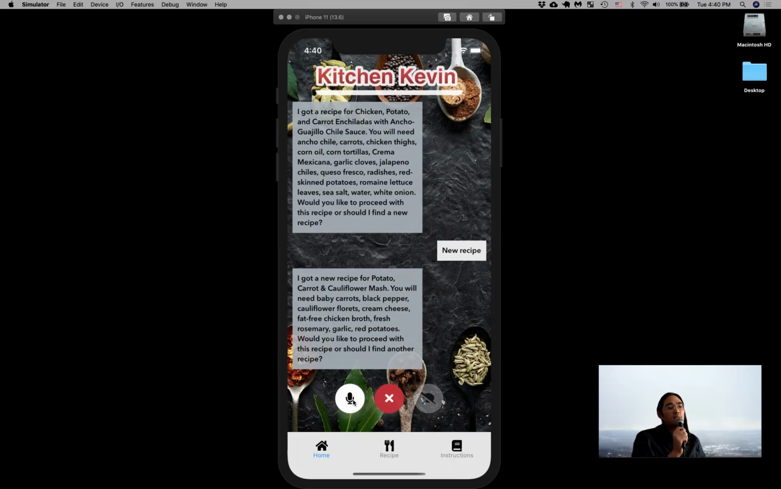So if we'd like to choose this recipe, we can say proceed. Kevin will then direct us to a tab with all the relevant information for that recipe, and we can go through the different steps by saying next step. Let me show you. Proceed.